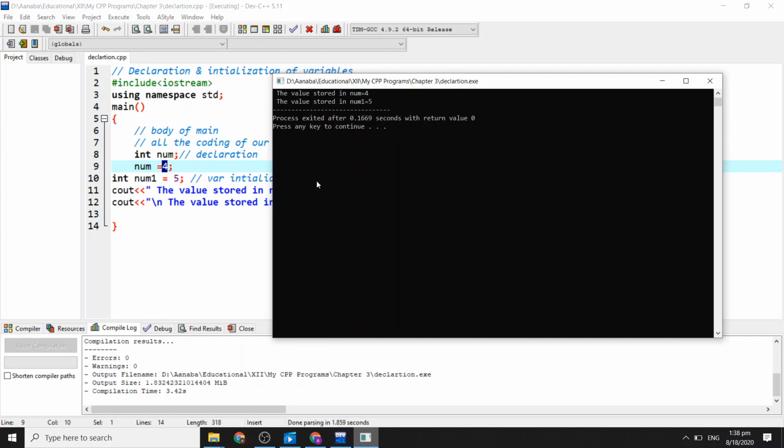This is how you can declare the variable and then print the value in the variable.